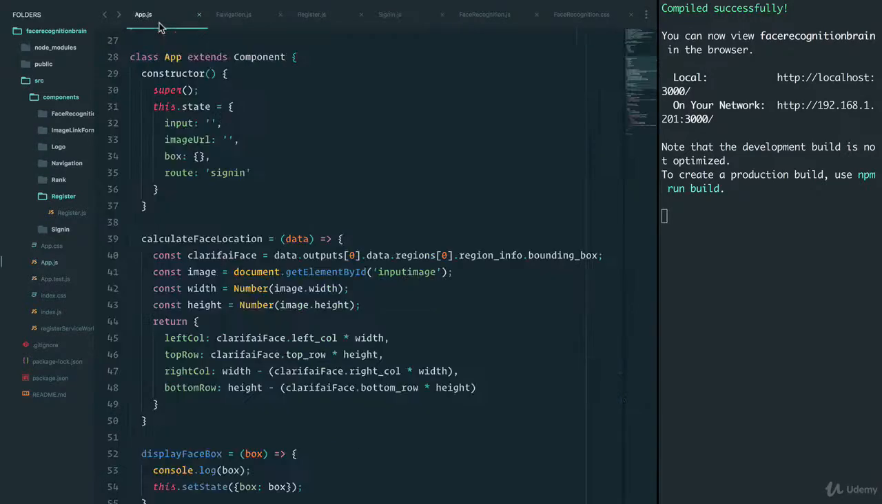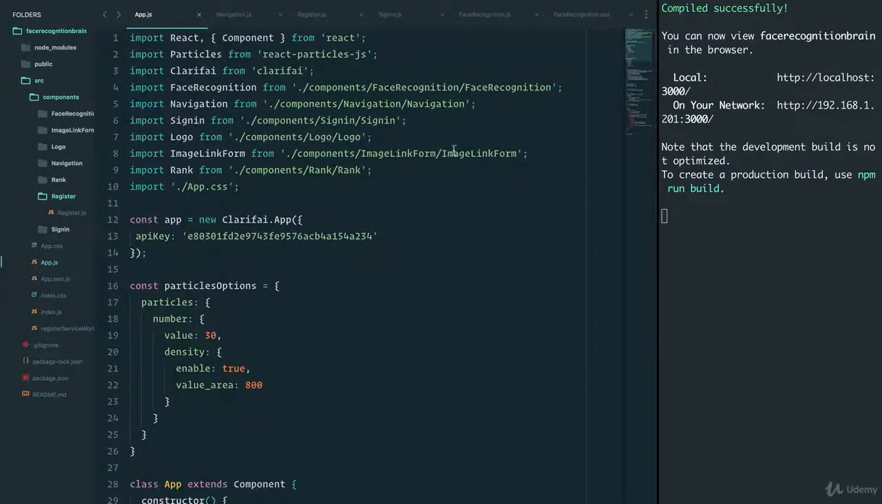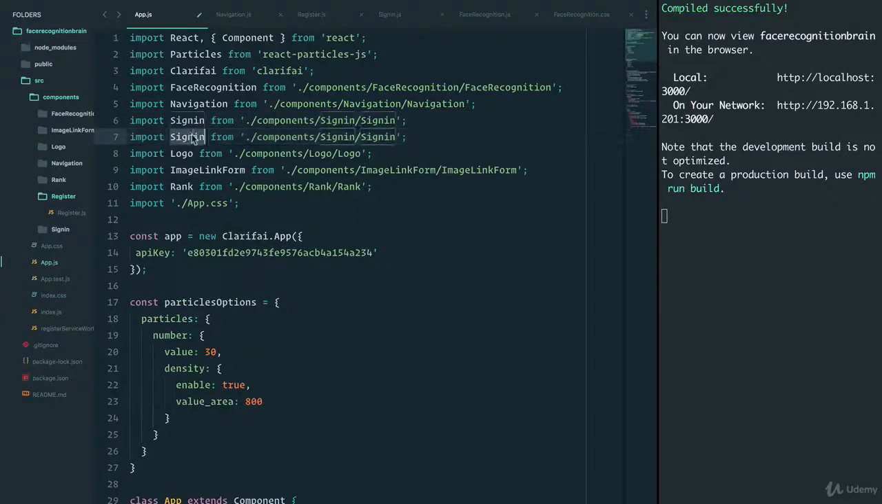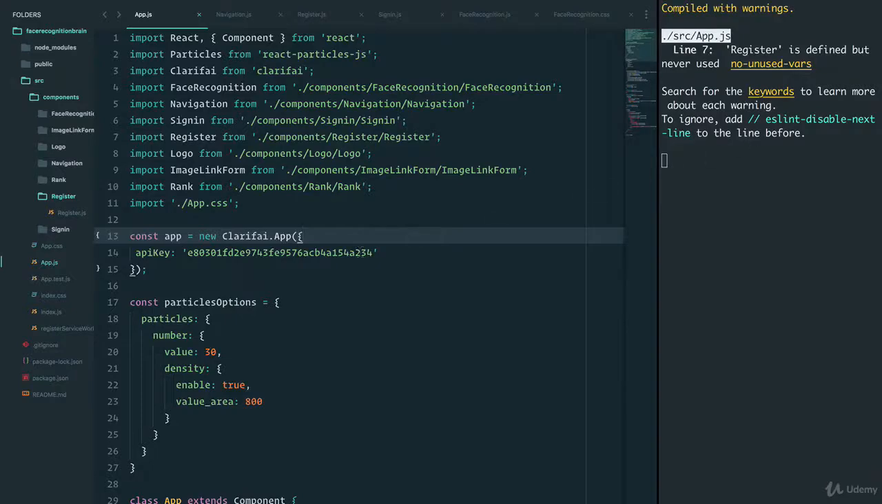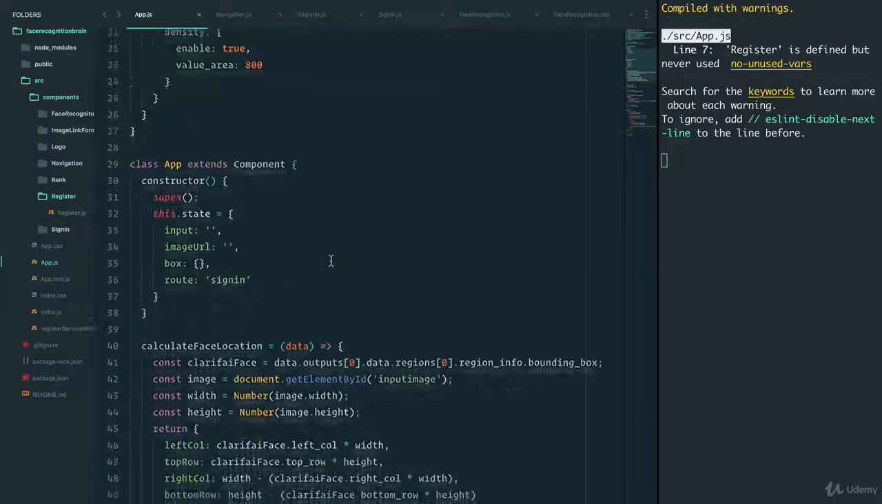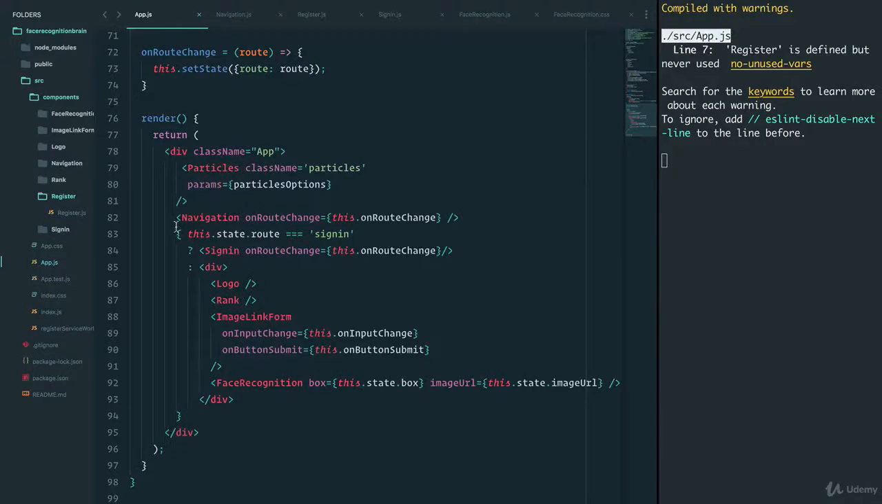Perfect. And then finally, if we go to app.js, we want to import this component. Register and register. And register is defined but never used because we need to add it to our render. Now, this is a little bit tricky because we kind of have to do a few more conditional checks. We'll move this a little bit around just to have cleaner code.